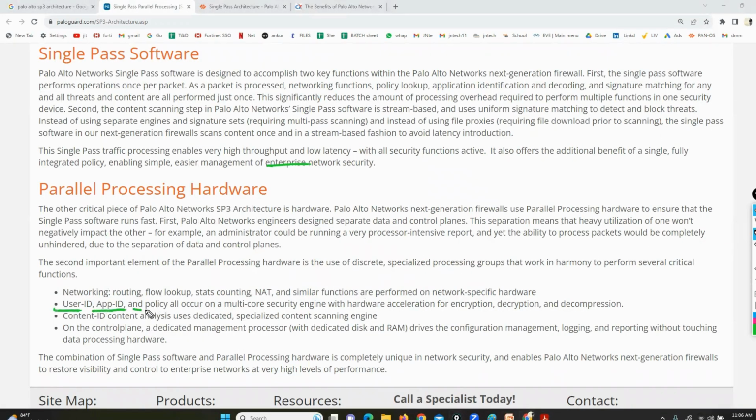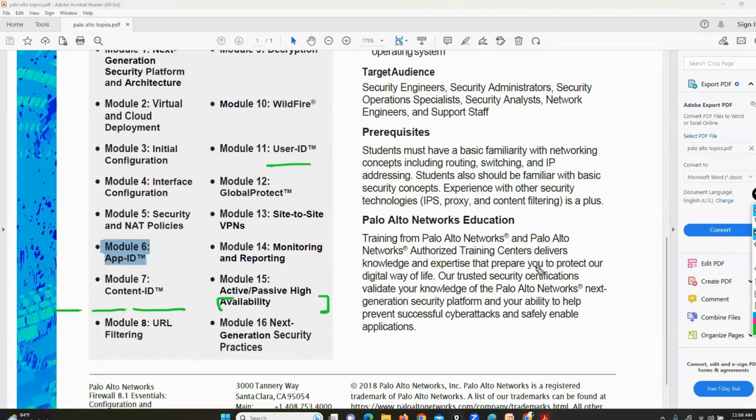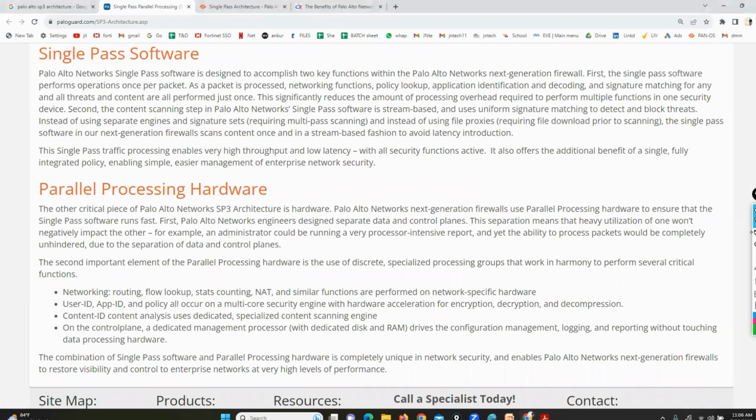For user ID, for app ID, for policy, we have a dedicated processor or engine, a multi-core security processor. For content ID, or security profile, we have a dedicated processor. It's called the content processor, or signature match processor. What about the control plane? In the control plane, we have the management processor. Clear now? Jonas, Mahesh, Ram, Vinay.